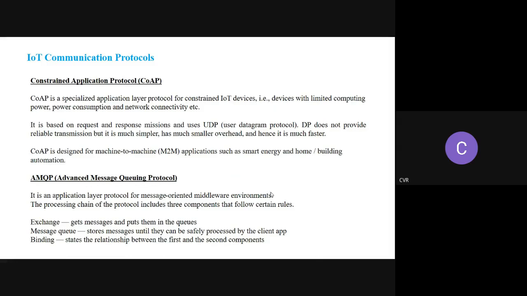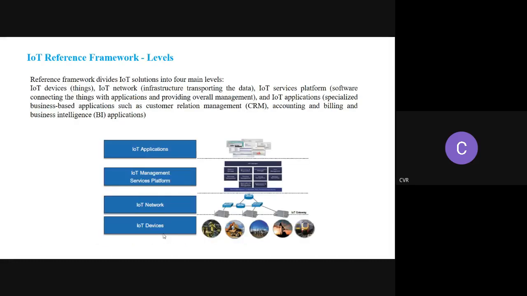Then you have the AMQP protocol. It's a message based protocol. It will follow certain rules, like it will typically exchange the data. It will also store the message until it is processed by the client, and it will also define the relationship between different components in the system. So these are things you need to consider while using it in various IoT applications.